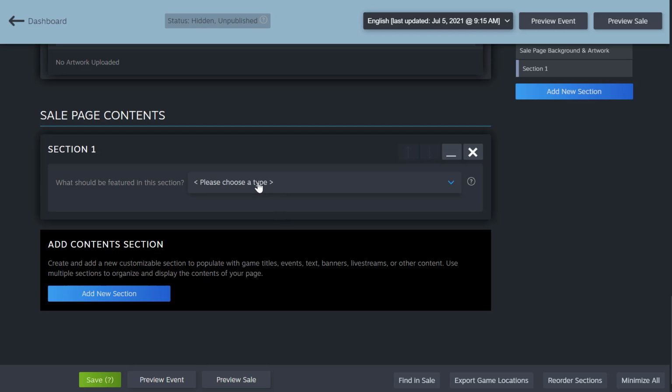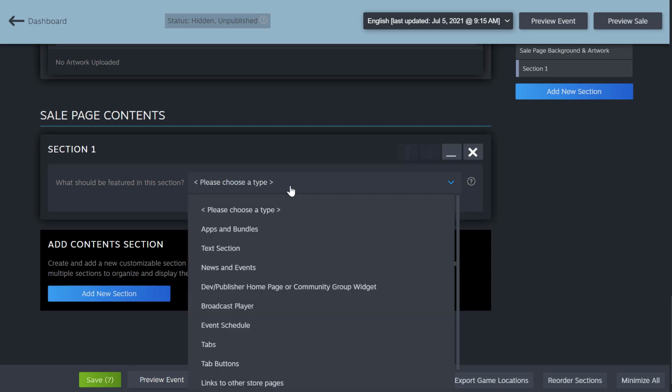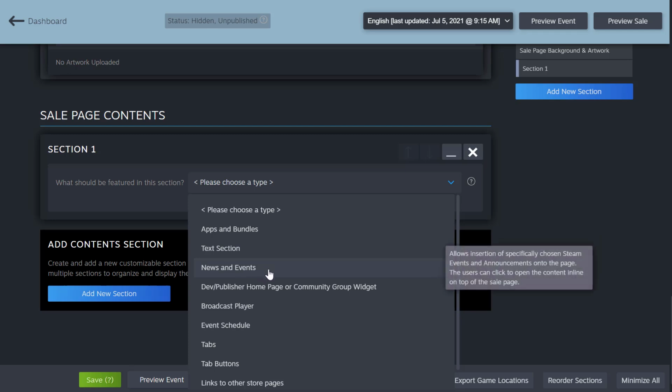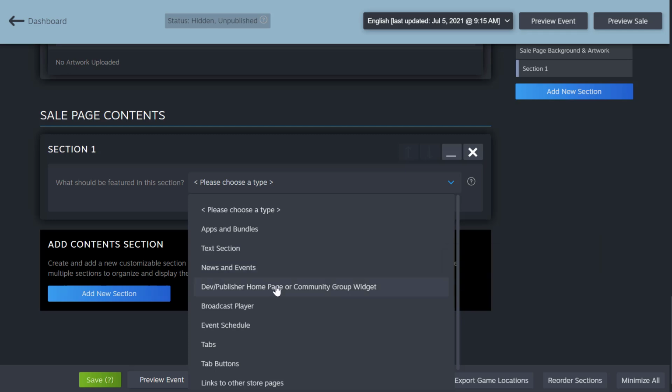As soon as I do that, this new section is going to ask me to select what type of content we're going to be showing in this section. So you can see from this dropdown, there's a lot of different types of content that it can support. Is it a set of apps and bundles? Is it just a big blob of text? Are we going to be displaying news and events? Do we want to have a little widget that shows the follow button for your developer or community group?